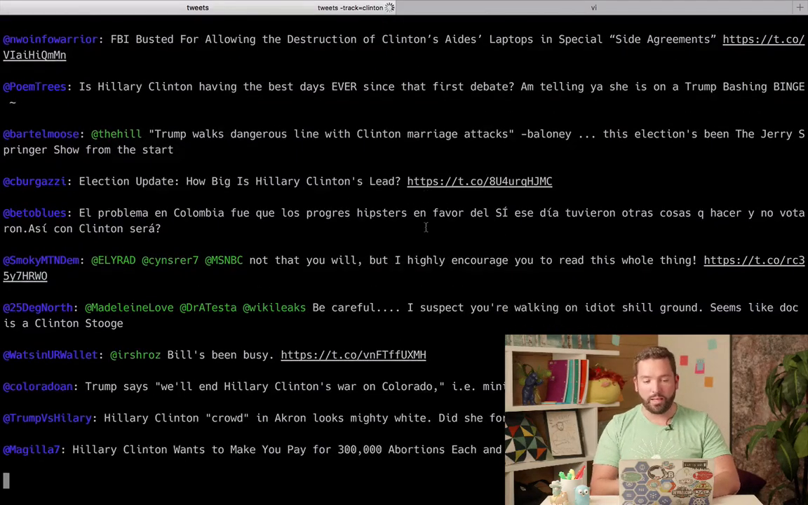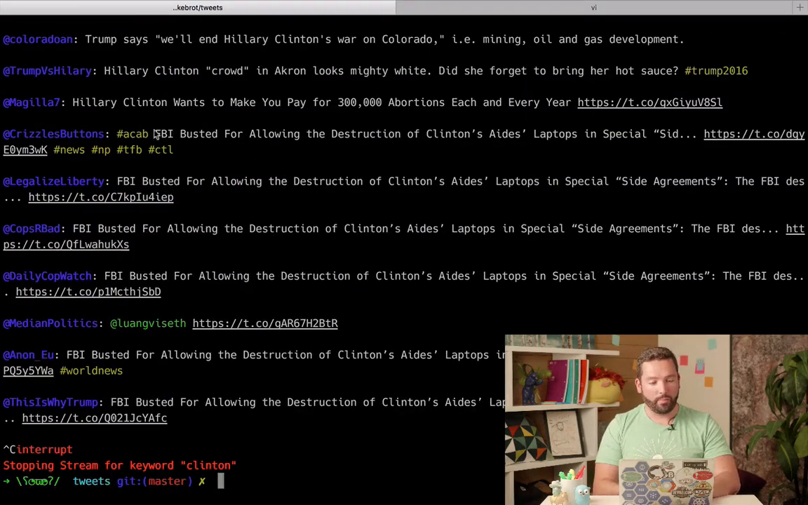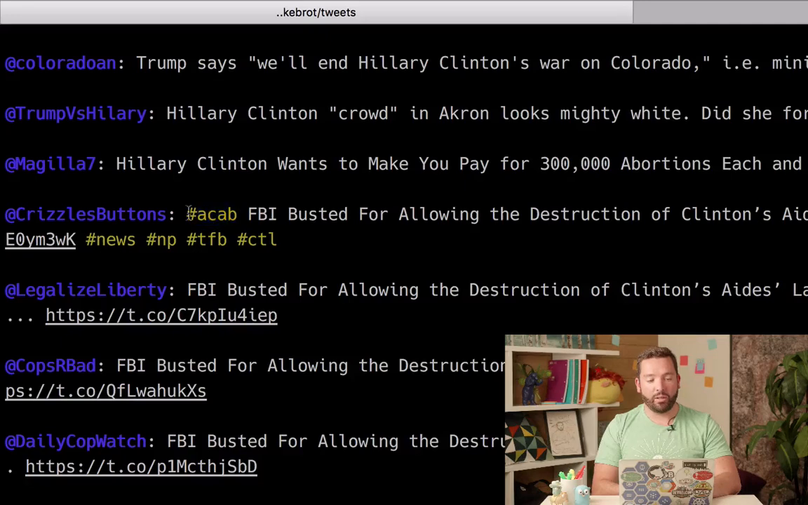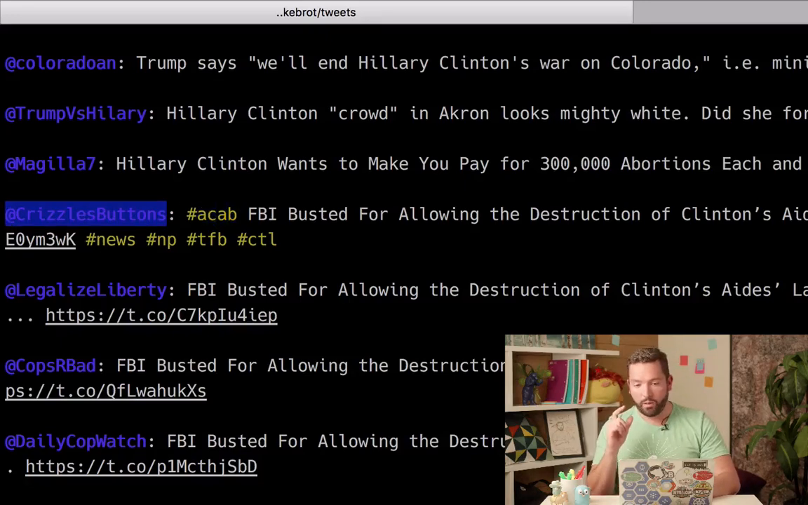And we can see that there's actually a couple cool things. All the hashtags appear in yellow. The handles appear in blue. And the URLs are underlined. Cool. Which is really nice.